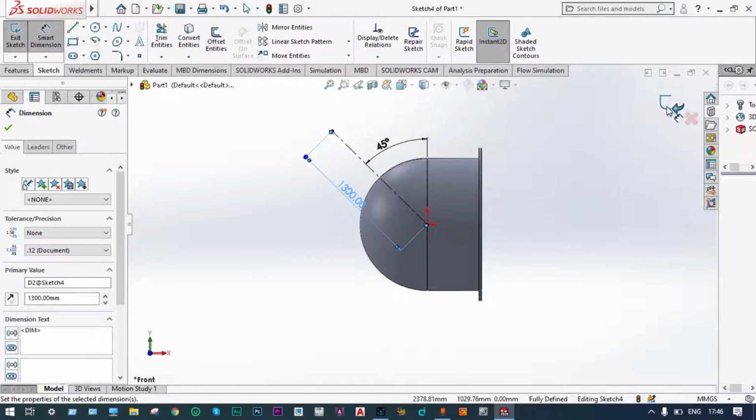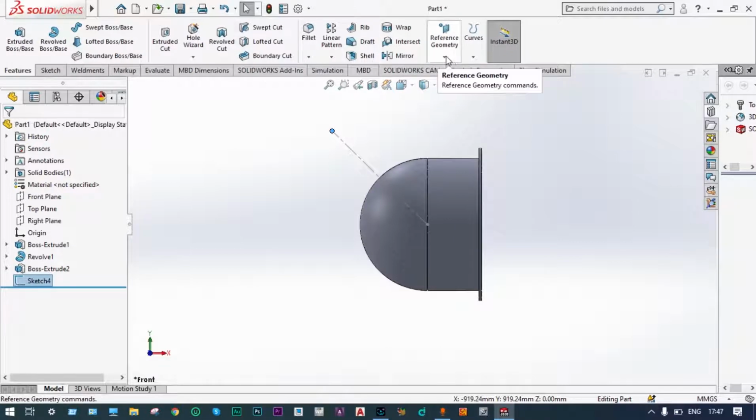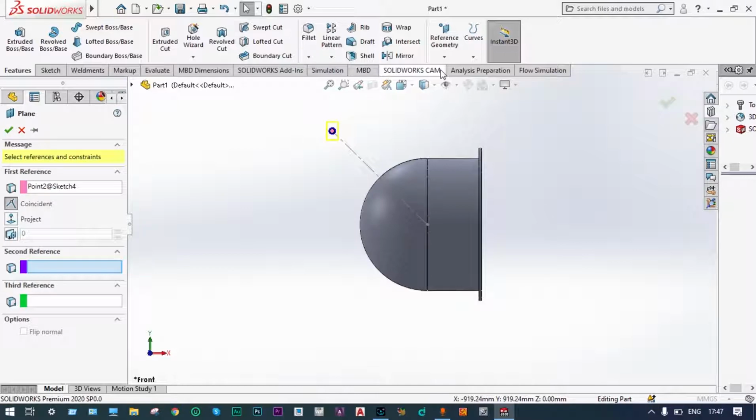Exit from the sketch. We want to provide one plane over this straight line, and along that plane we have to provide that location of hot flue gas. That means the entry point of hot flue gas will be provided at this end. So select that end, features, reference geometry. We want to provide a plane on that specific point.